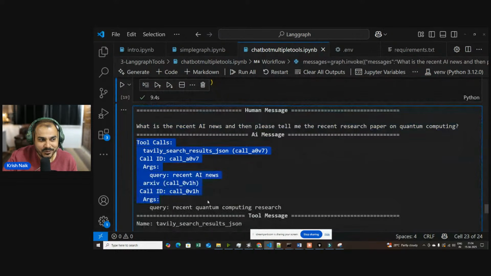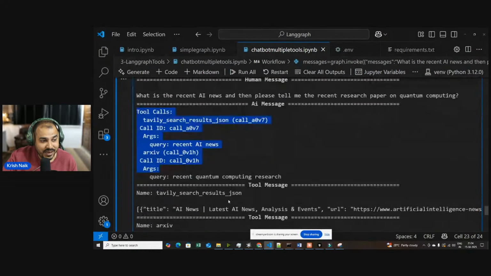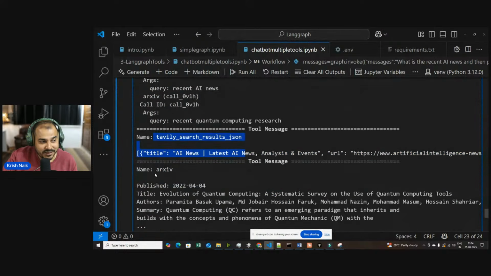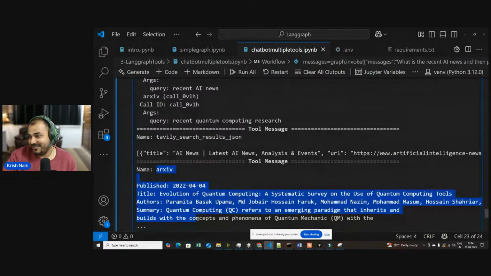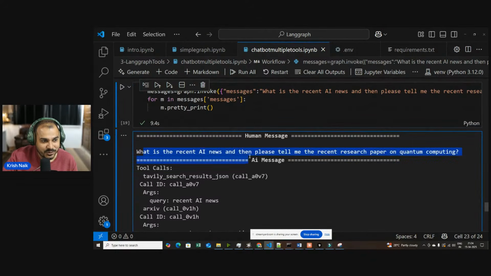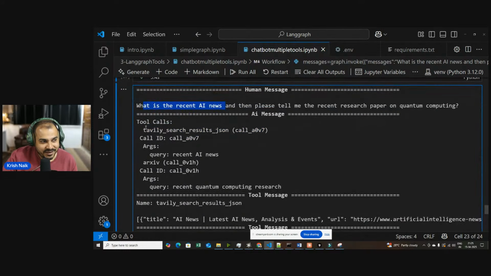Do you see this Tavily search tool call? Yeah, and then you can see I got this particular response from Tavily, right? Then do you see I got an Archive call? The first thing was that it took the first sentence, what is the recent AI news, right? And it did this Tavily search.